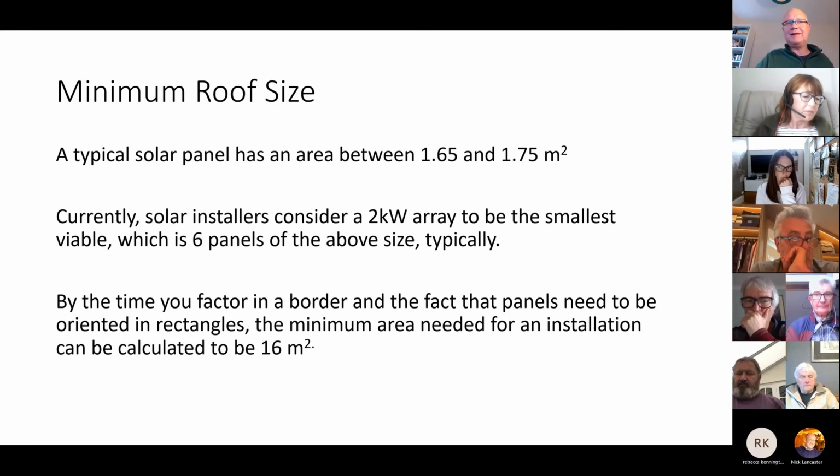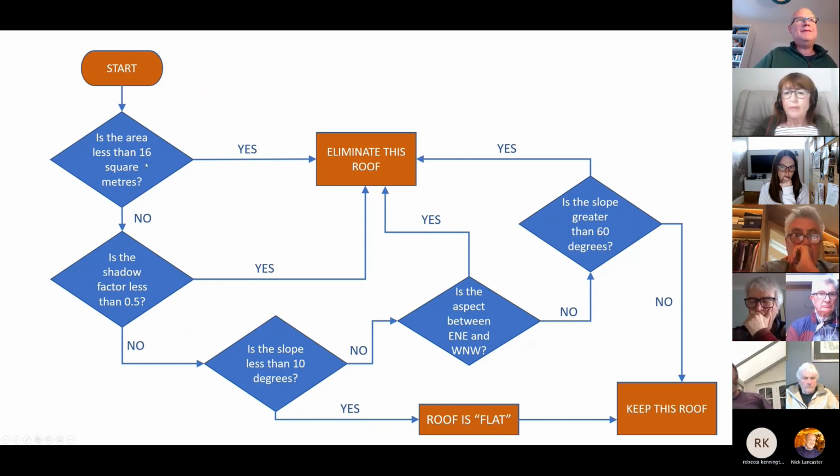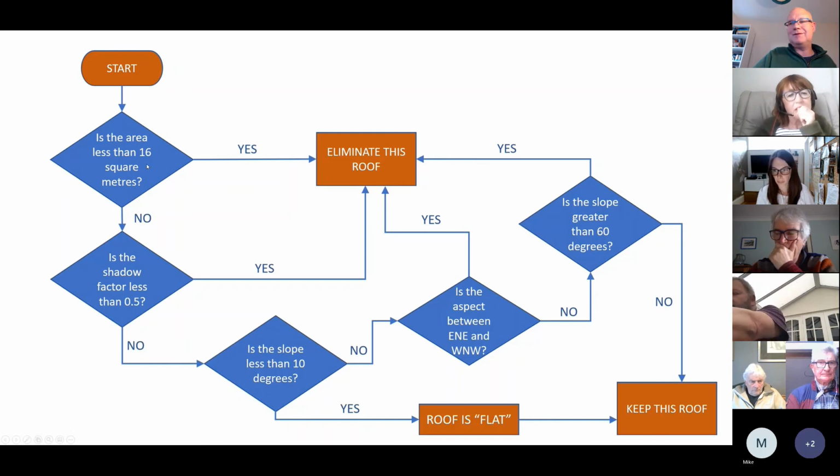But it is clear that some installers are installing smaller installations. And I suspect that with the energy costs that we have at the moment, a smaller installation will be more viable. So there's just a flow chart of how we do the elimination. We eliminate roofs that are less than 16 square meters in size. We eliminate those that are in too much shadow over the course of the year.